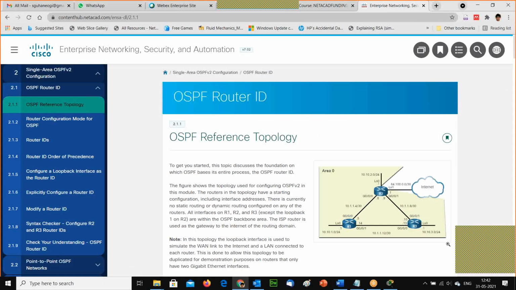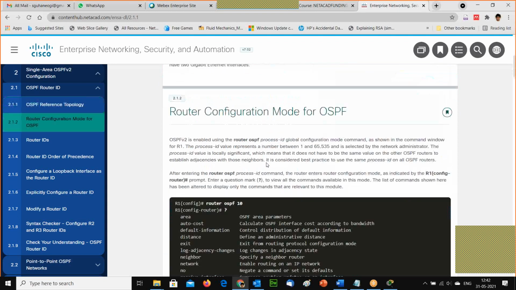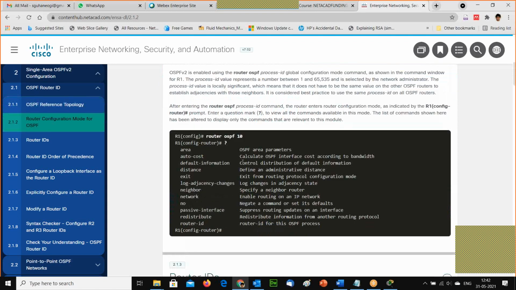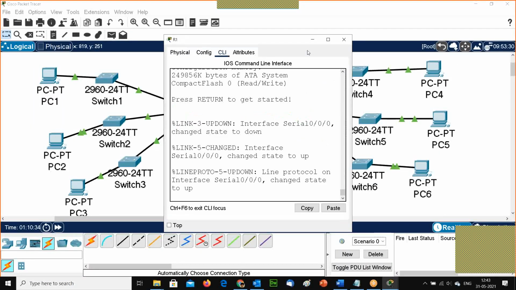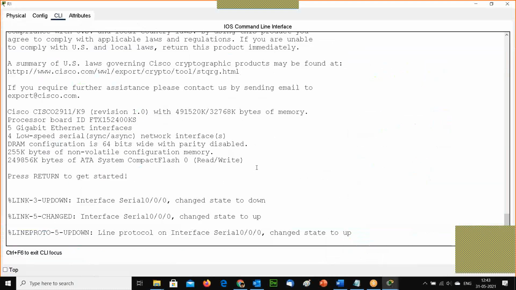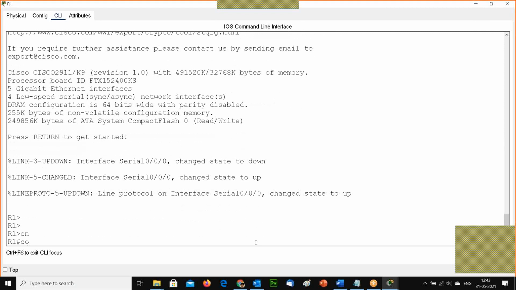The first concept is what do you mean by router ID? In OSPF, each and every router has a router ID. The router ID is very influential for the DR and BDR selection. Normally we can manually go and create a router ID. Here in this case, I am configuring R1. So for example, enable, configure terminal.